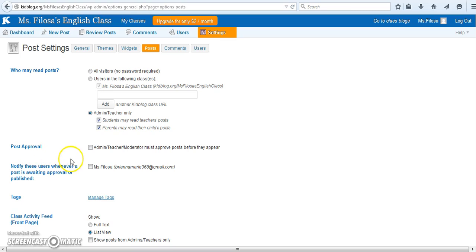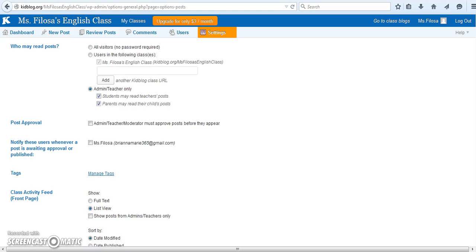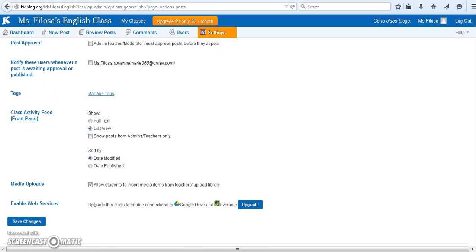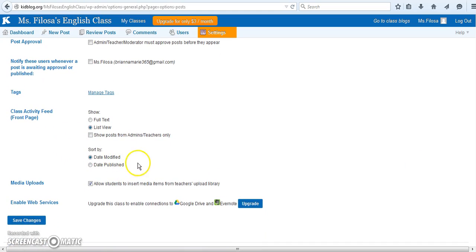You also have the option to notify the users whenever a post is awaiting approval or is published. You can have the class activity feed. You can have different ways to sort the content by date modified or date published. You can also allow students to insert media from my or the teacher's upload library. And then you can also enable some web services such as Google Drive and Evernote, but that requires an upgrade, which is $3 a month.